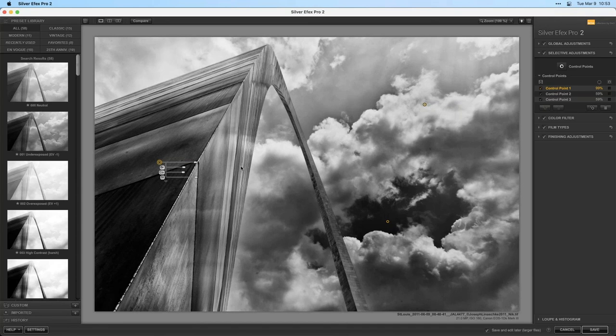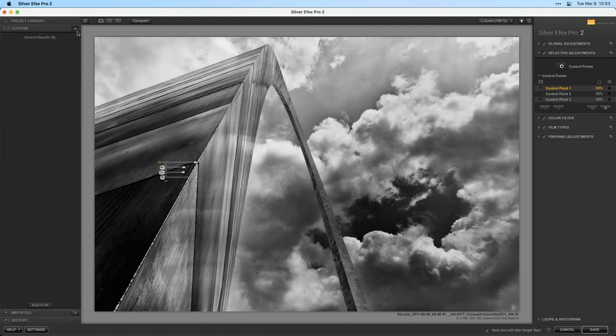So I can save all of this as a preset. If I go down to the custom tab in here and I click on plus, and then I'll type in arch, save that as a preset, hit okay. And that's that. But here's the problem. That preset, we can even tell by the thumbnail here, does not save the control points. Presets don't save control points.